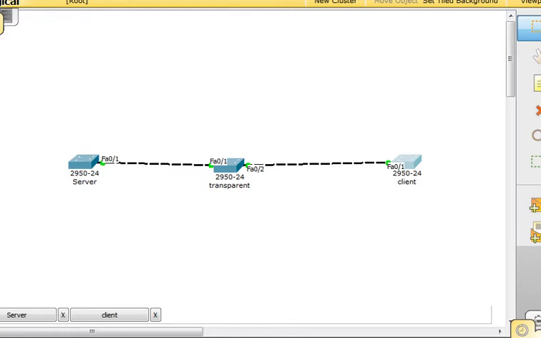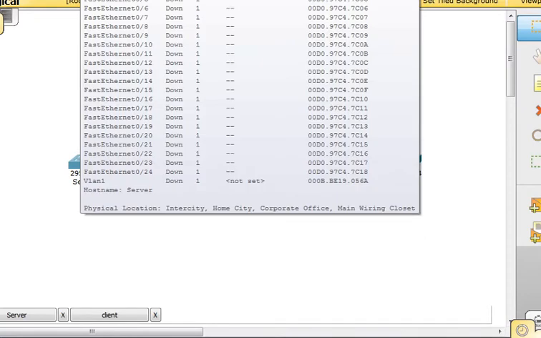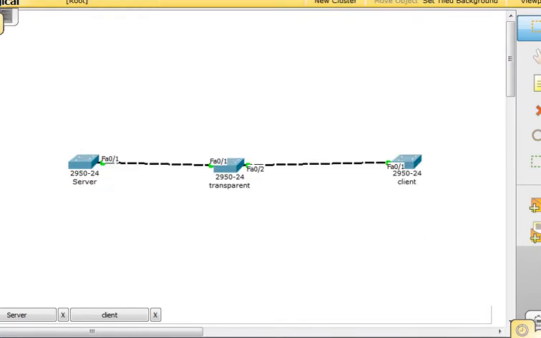Hello, today we are going to study about VTP. VTP is VLAN Trunking Protocol, and there are three types of modes: server, transparent and client. So why do we need VTP?